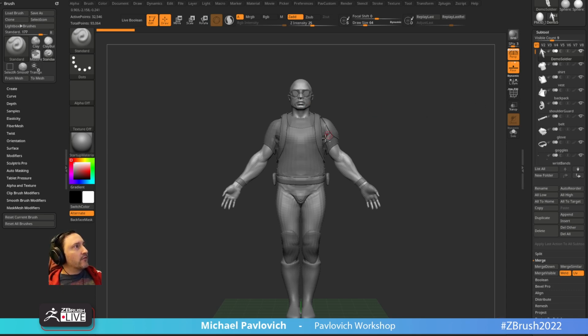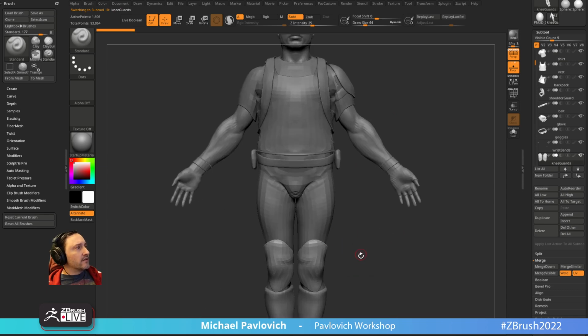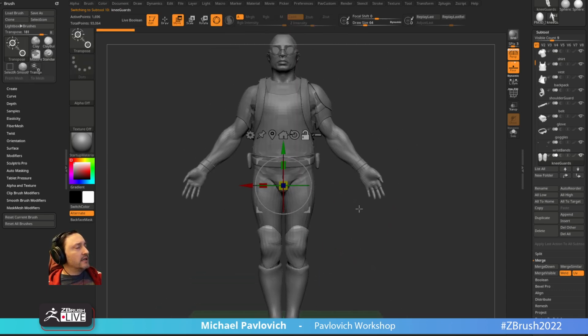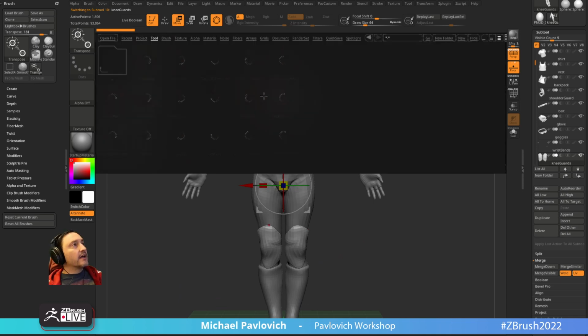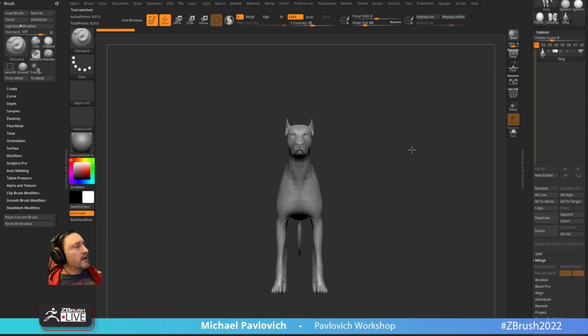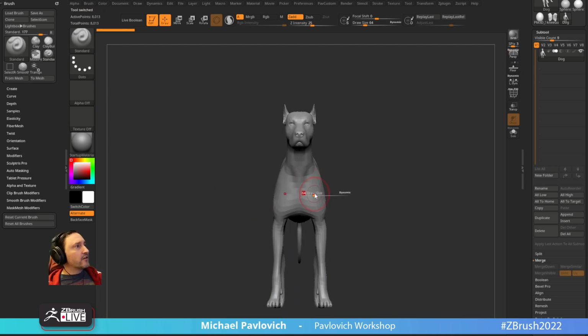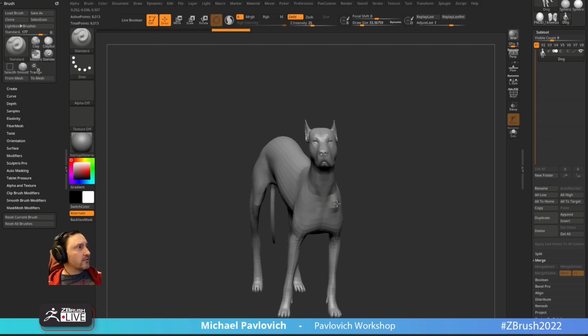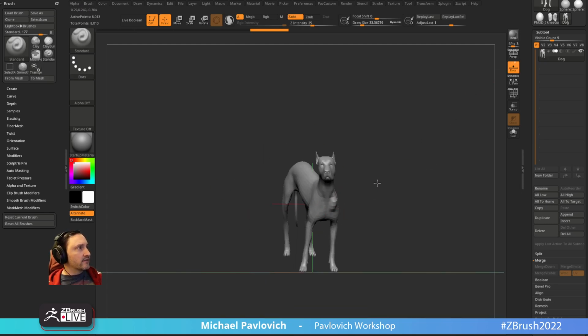So if we go through here, what's a good example to talk about? I guess the knee pads here. Dynamic symmetry is basically you control the symmetry. Actually, we'll do this, the dog just as a real quick overview here. We have X symmetry turned on and we're sculpting in symmetry, right? And then if I go in here with my gizmo and move this over and try to sculpt in symmetry, I can't because it's across the world axis. If I turn on the floor, there's my world axis symmetry.